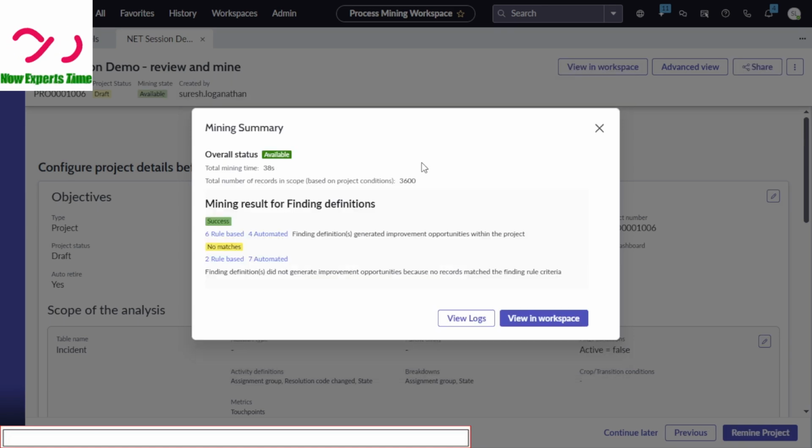So still it is running. Yes, it is successfully done. Then you can see the status, overall status is available, and it's a success. 6 rule based and 4 automated, it is matching. 2 are not matching from rule based, and 7 automated is not matching. So 6 rule based success, 4 automated success, 2 rule based is not success, 7 automated is not success.